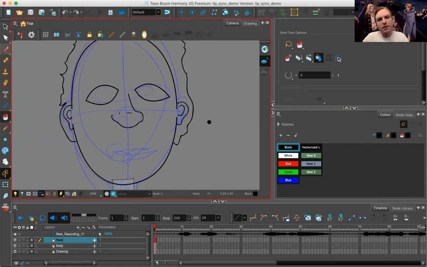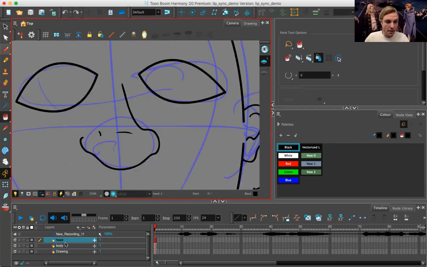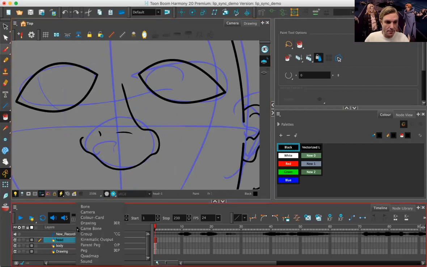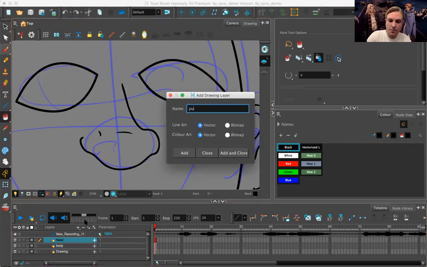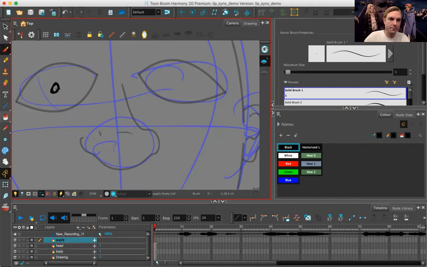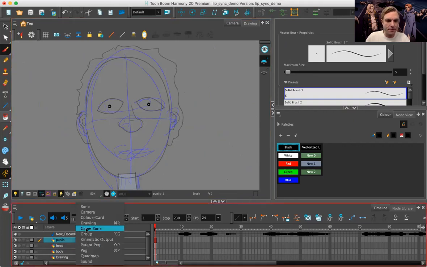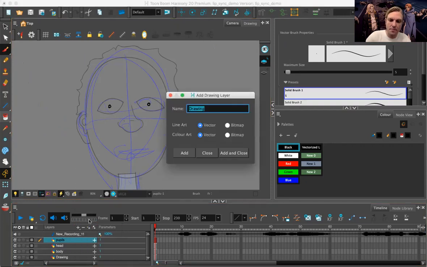Okay, and on the mouth layer, we'll put the eyebrows, and then we've got pupils. Right? So head, we've got pupils. Right? Oops. Sort of like Rick and Morty pupils. And the mouth.